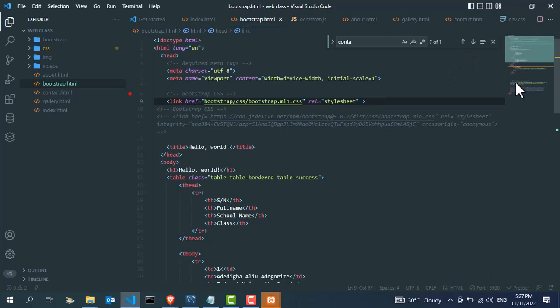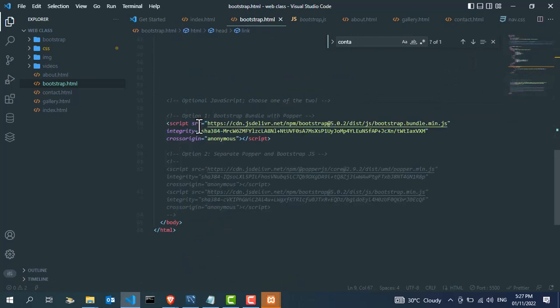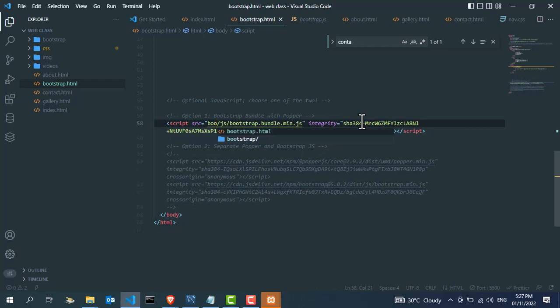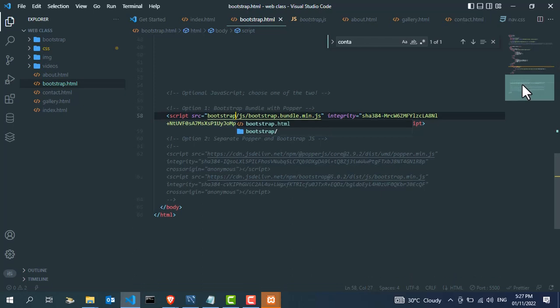So as for the JavaScript, we come here as well. So we have bootstrap/js, bootstrap.bundle.min.js. So that one is there. So I'm removing this guy too.